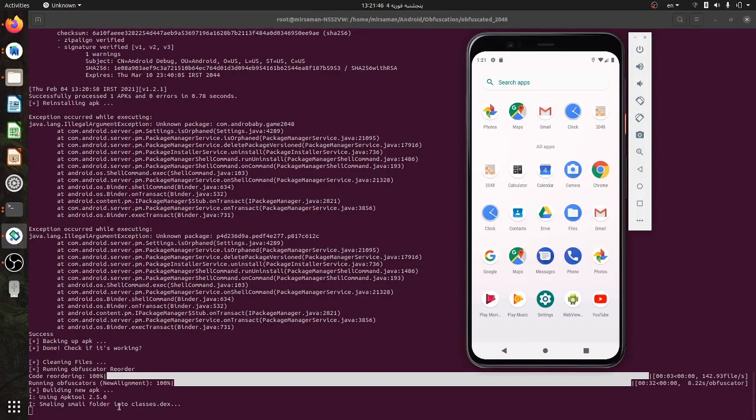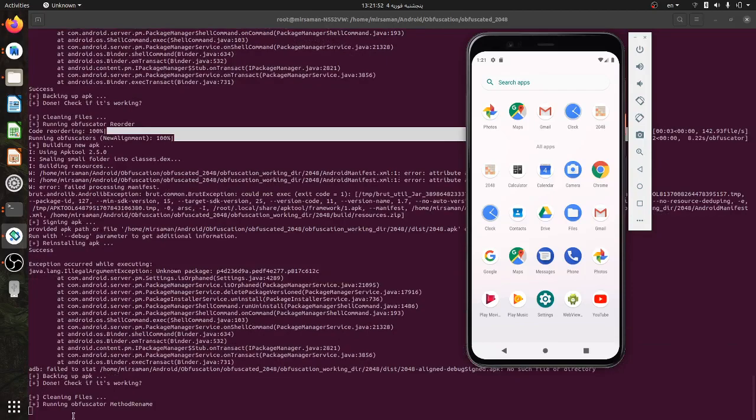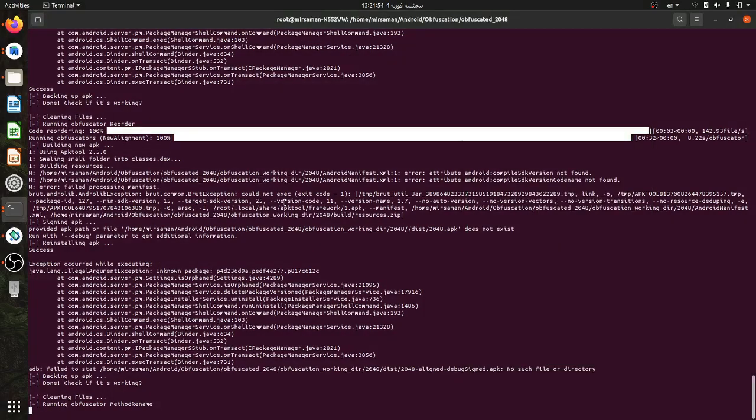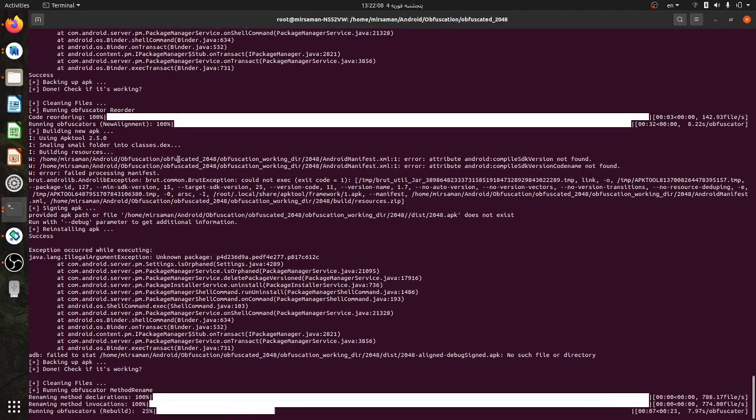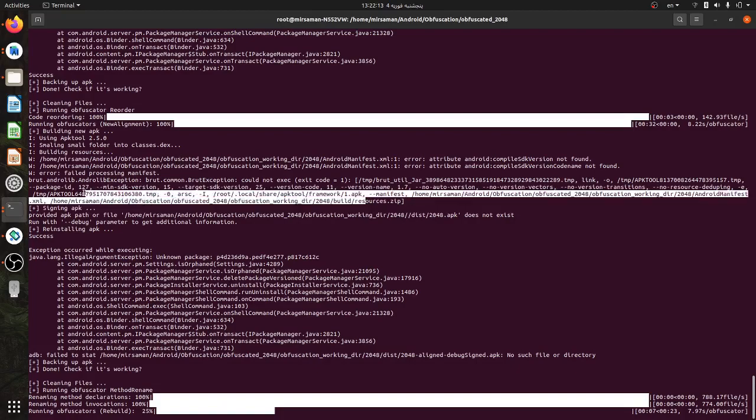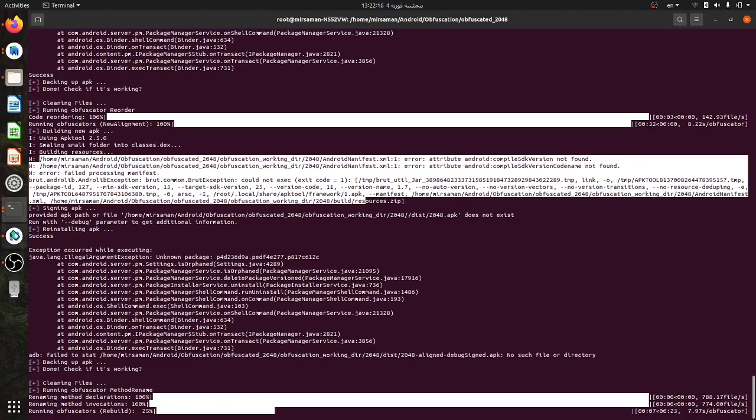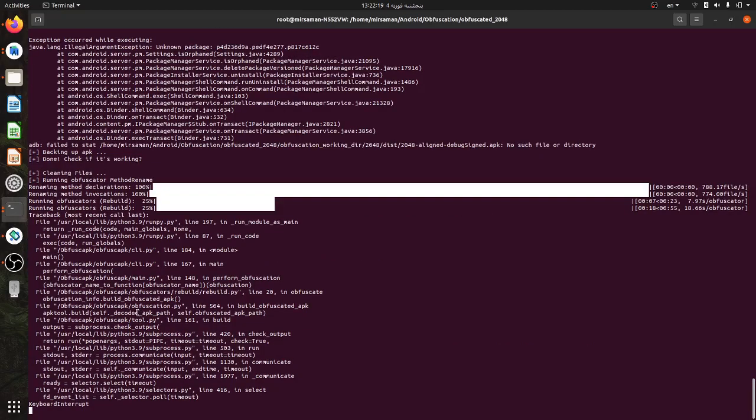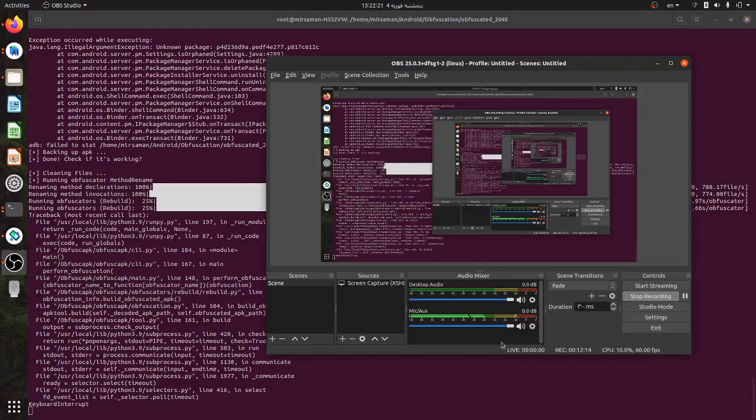It's done. Now using APK tool, it's going to be built. There's an error in here. Okay, so let me pause the video and I'm going to check if it's going to be corrected or not.